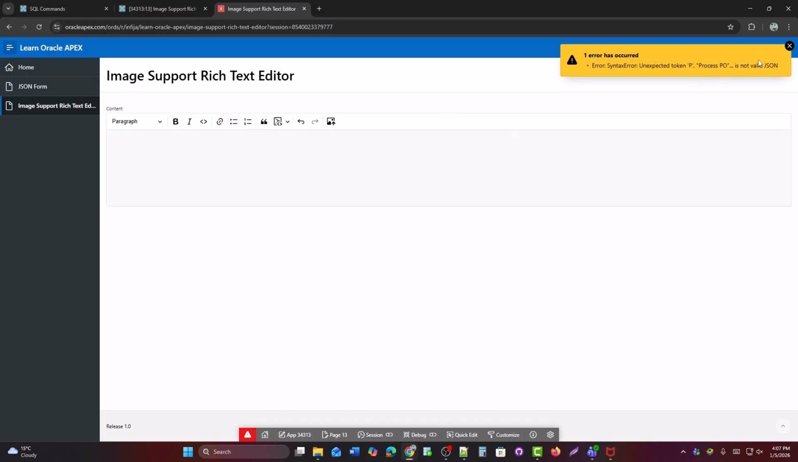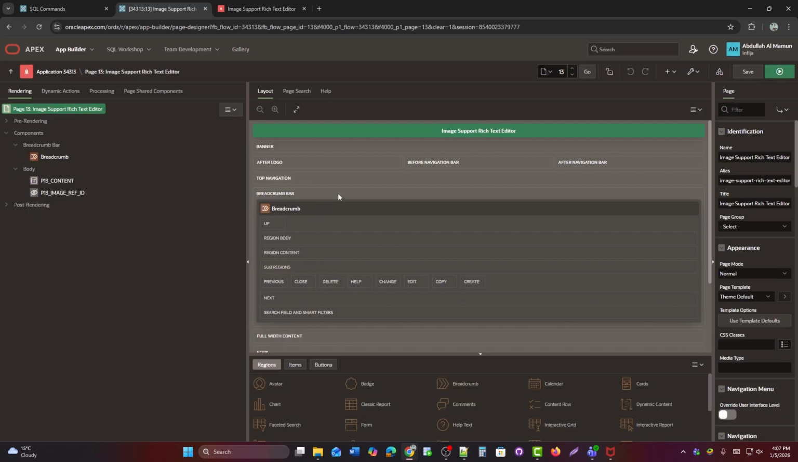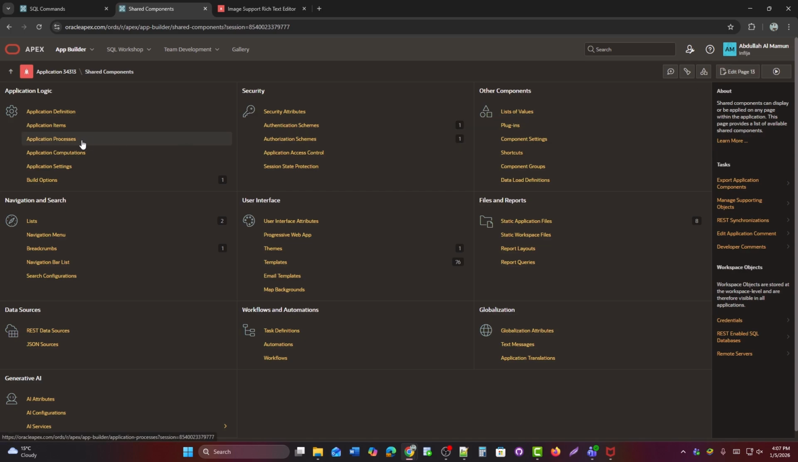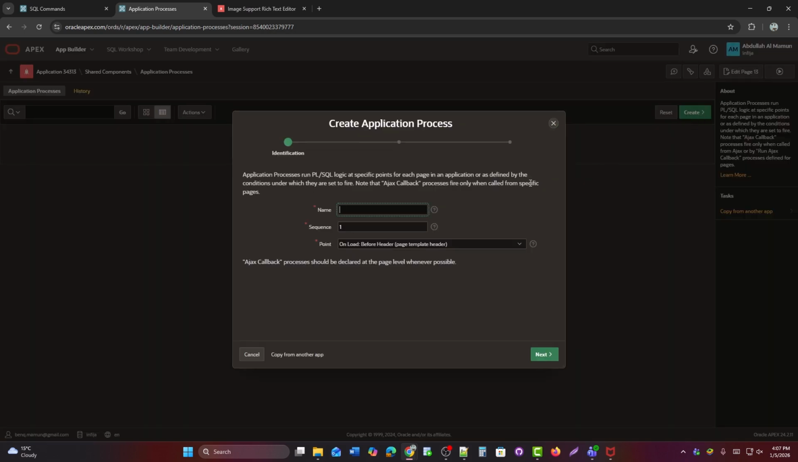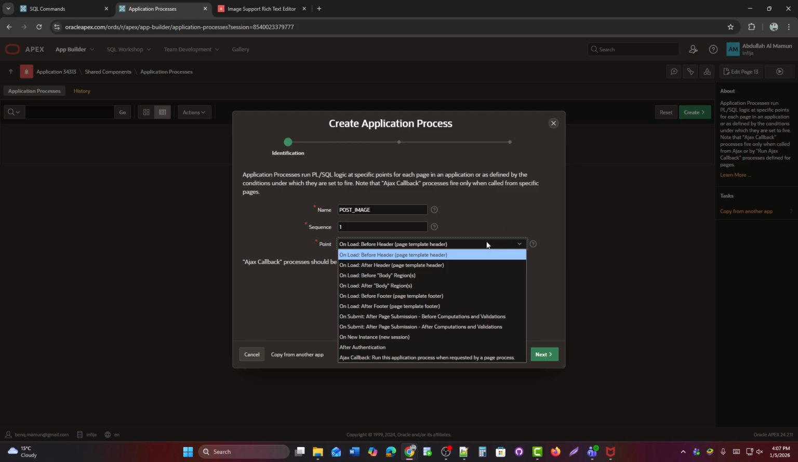After loading and testing, an error appeared. So we need to create an AJAX call. For that, I will now go to Shared Components and then open Application Processes. Click on the Create button. Give the process a name and set the process point to AJAX callback.